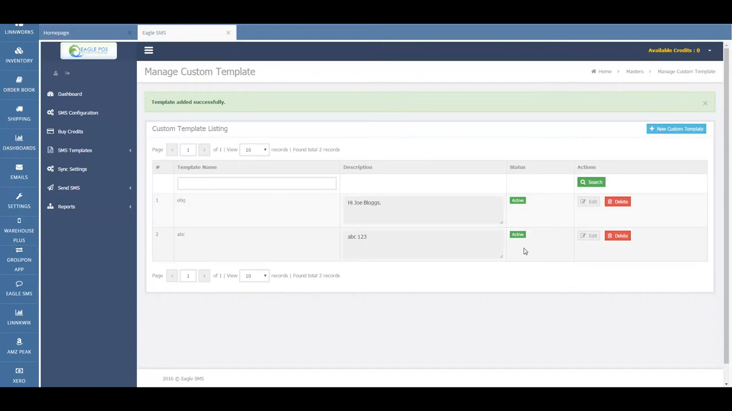If you wanted to edit the template you've created, you can click on the grey box here which says edit, and if you wanted to remove it, you can click on the red box here which says delete. Custom templates give an even more personalized experience when creating messages to send to your customers. Once you've got your templates all set up, the next step is to send out the SMS messages. You can do this by clicking on Send SMS.